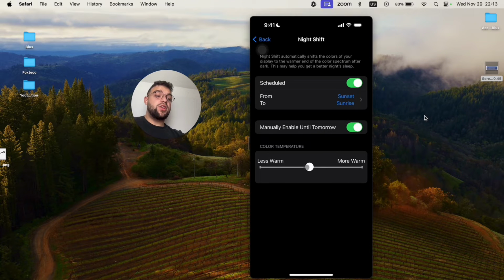However, you can also adjust the temperature. You can make it less or more warm, depending on your preference. Naturally, more warm is going to be more yellowish, much less blue. So if you really care about it, just slide it all the way to the right.